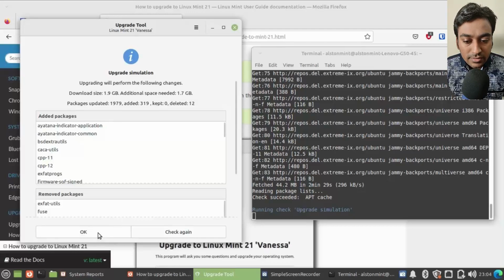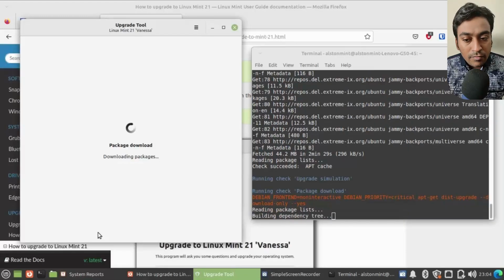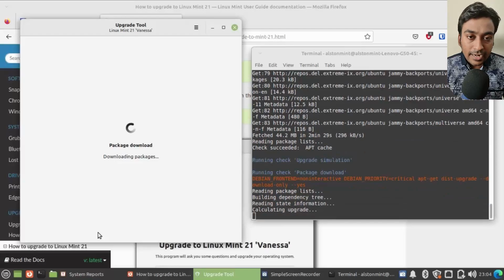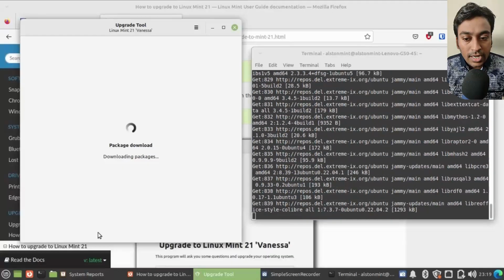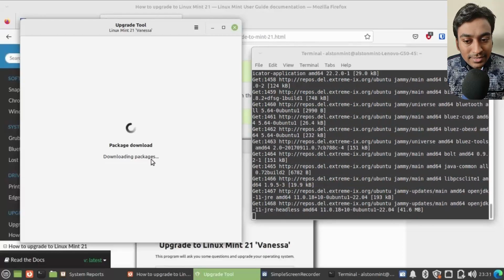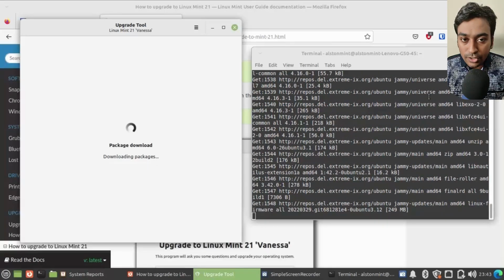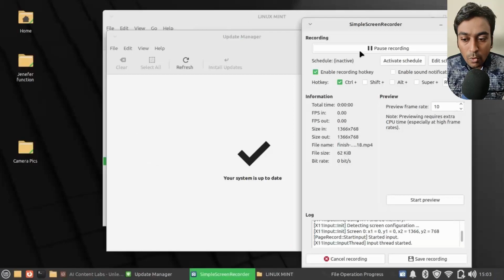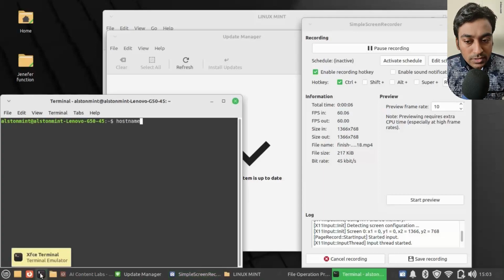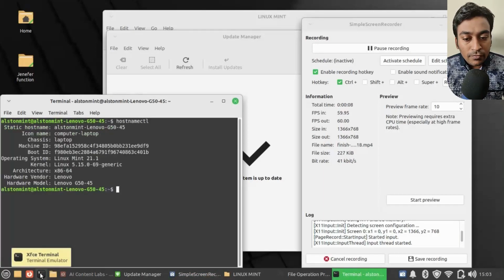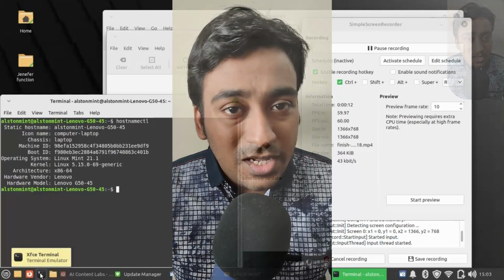Once everything is done, click on OK and it will start to download the packages and apply them. Once this is downloaded, it will automatically apply to Linux Mint and restart the system for you. You don't need to do anything else apart from that. Once that is done, in order to check whether it is updated or not, go into your terminal and type hostnamectl, and it will give you the Linux version which has been installed right now. So that is how easy it is to upgrade your Linux Mint operating system.